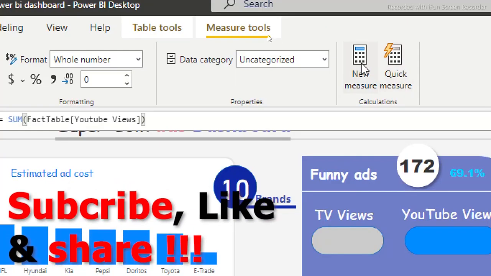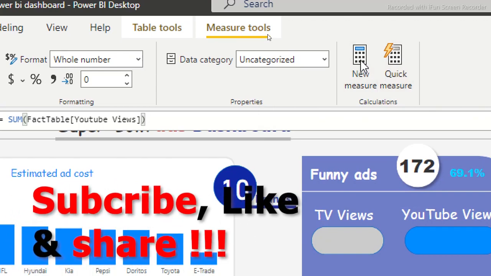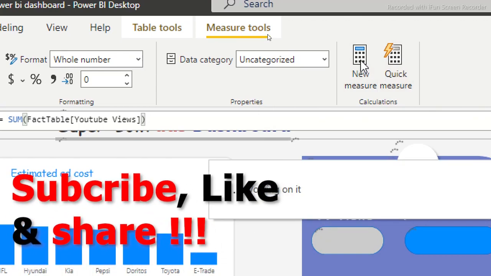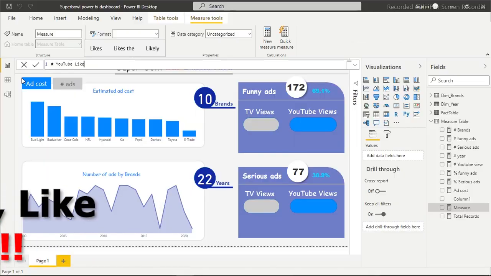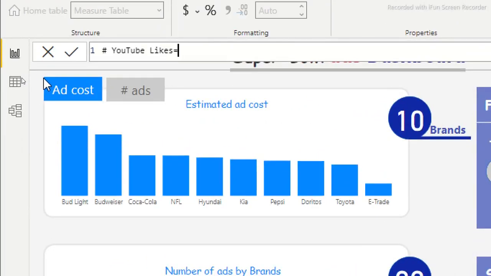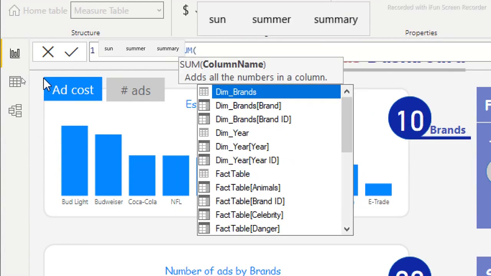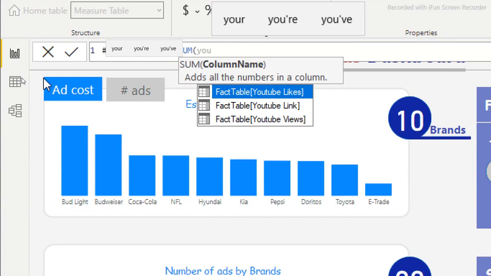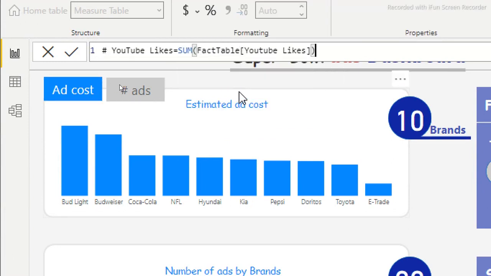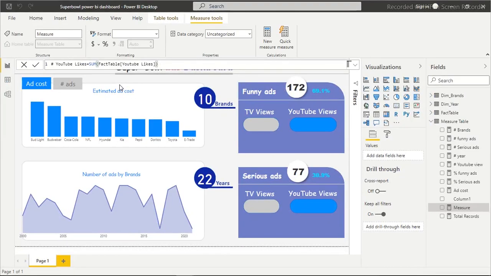The next one is to calculate the number of YouTube likes we have, right? That is number of YouTube likes. We just have to put our equal to and use the sum function again. I'm gonna say YouTube, and we just have to go for the YouTube likes we have right here for the likes. We just have to close it and hit enter. There we have them, right?